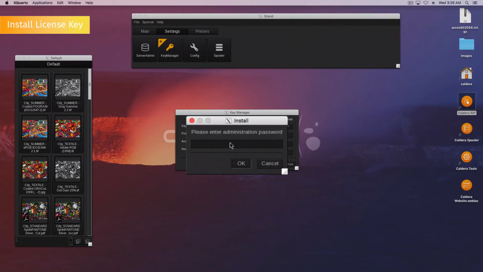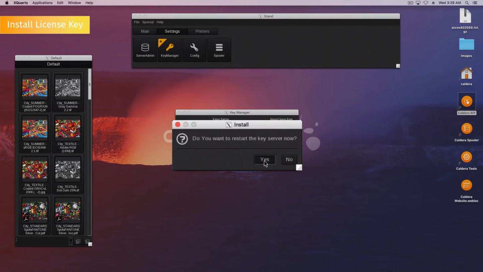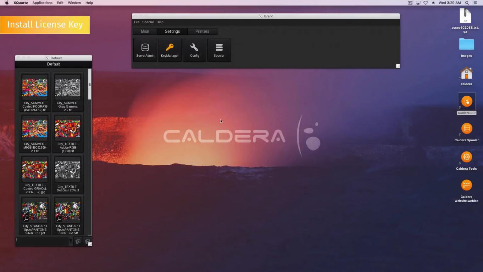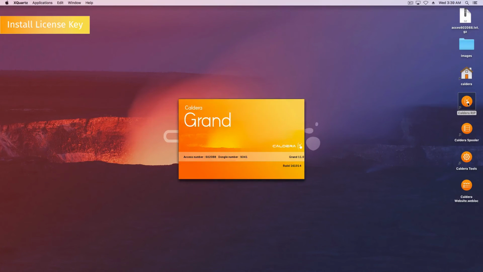Then type Caldera in small caps as password and click OK. Click Yes to restart the key server, then OK to confirm, and OK once more. Finally, restart the Caldera RIP with your new key installed.